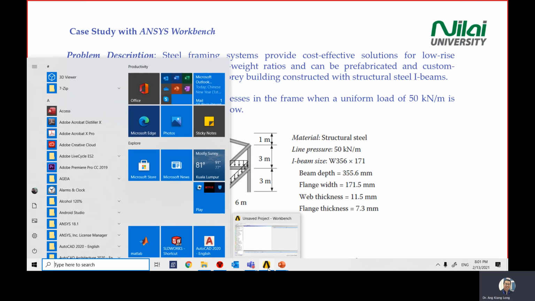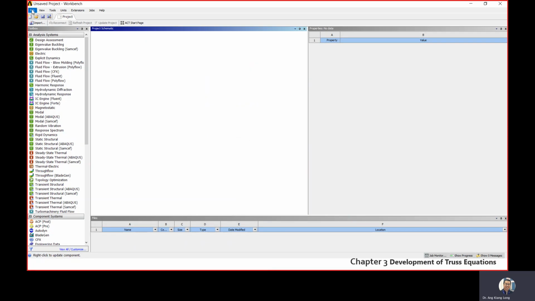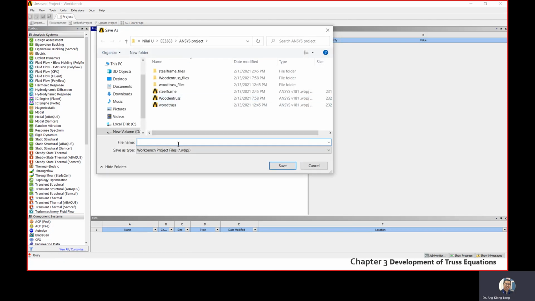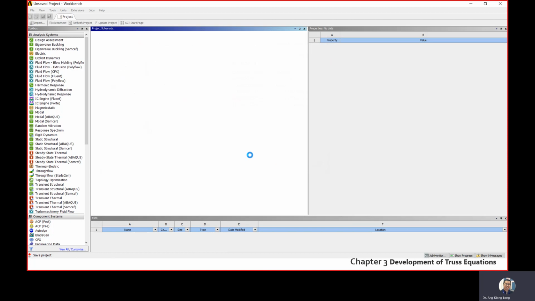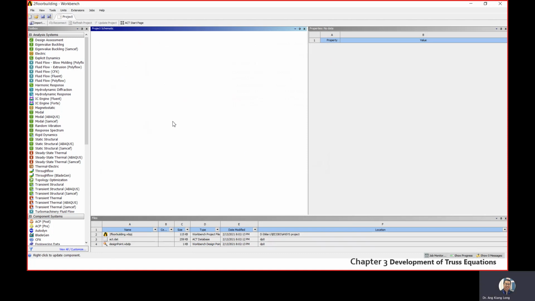So let's jump to our ANSYS. Open up your Workbench and save a project. Go to your folder and we will save this as a two-floor building. So save. All right, then we're going to use Static Structural as our analysis system. So go to Static Structural and double click.